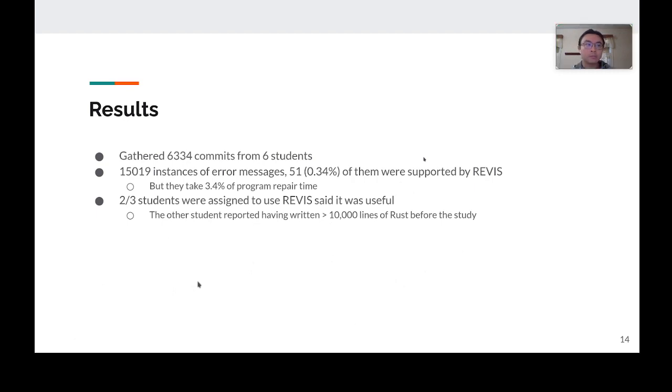And in the survey, 2 out of 3 students who were assigned to use REVIS said it was useful. And the other student reported having written 10,000 lines of Rust before the study. So the tool may only be useful for new Rust users.